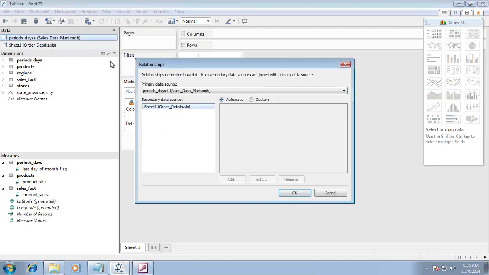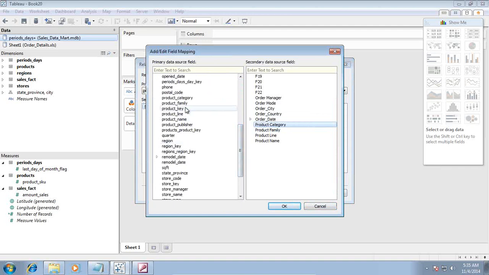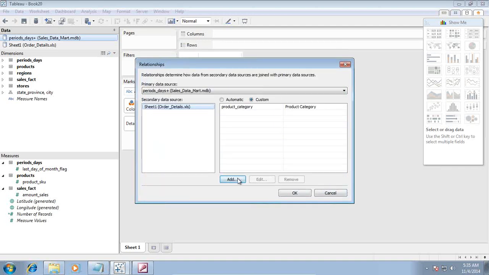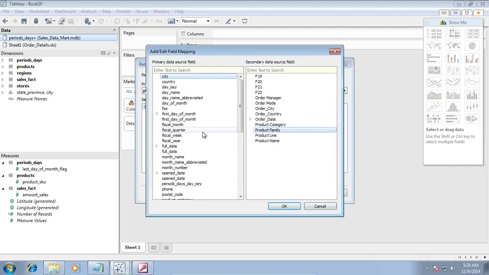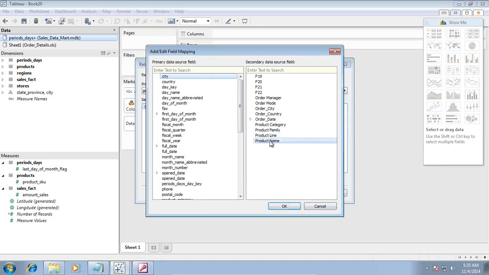Under edit relationship, select your dimension. We have automatic and custom. I'll be using the custom option and select my dimension. There is more than one dimension common in this example, like product category, product name, product family. Basically, product is a hierarchy dimension: category, family, product line, and product name.